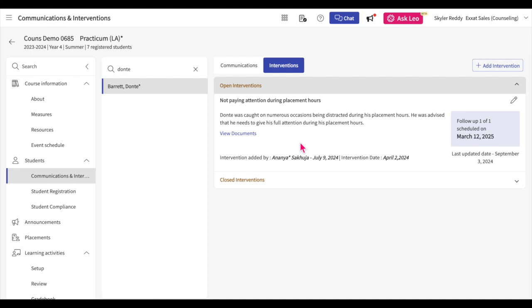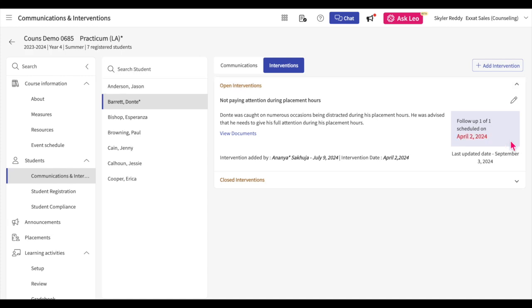On the left-hand side of each card, each log will display the title and description of the log, the person who initiated the intervention, the date the intervention was added, and the date the intervention took place. On the right, there will be a small box containing any follow-up information. If there is a follow-up planned for a specific date, that date will be populated here. If the planned follow-up date has since passed, the text displaying the date will appear in red.